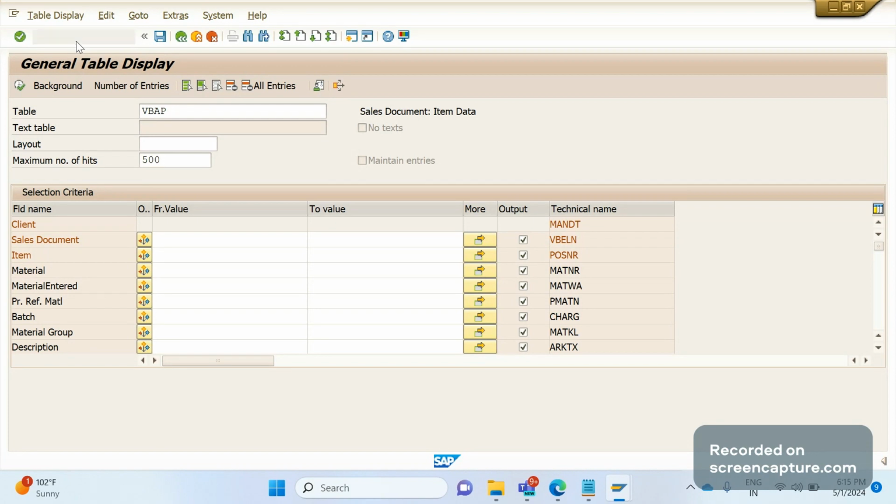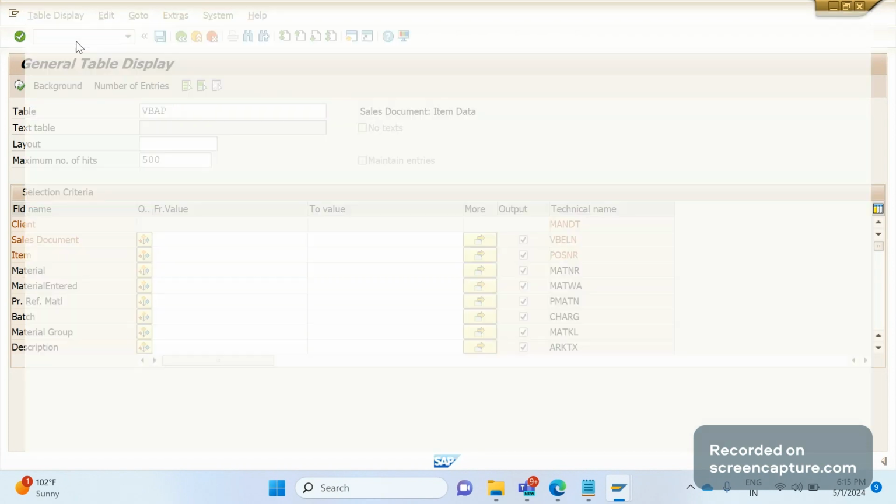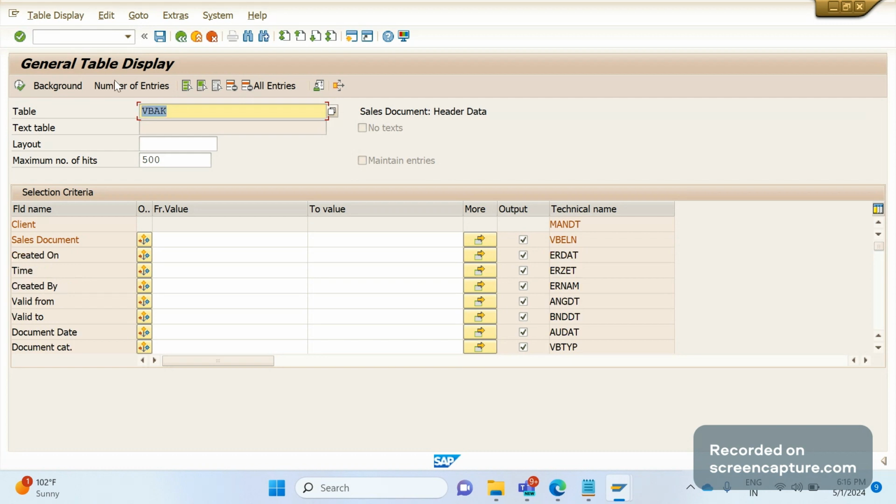VBAK as well. So in VBAK also we can see the VBELN field. In VBAK we have only one primary key, one key field. That means we can have only one unique order number in the VBAK table.